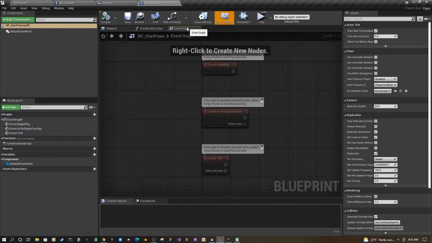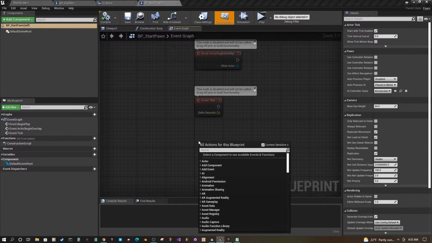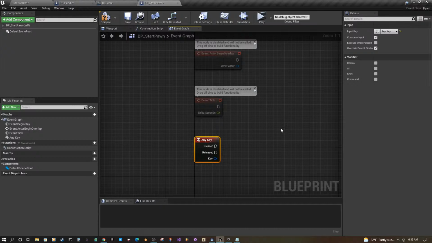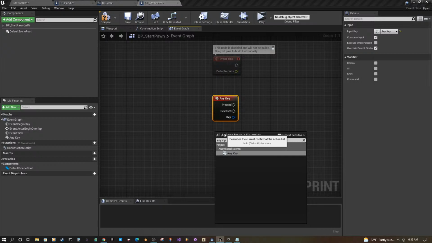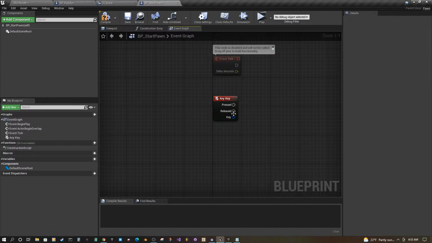So I guess in our event graph, let's do something super simple. We can create an event here. And I think there's an any key. Yeah, so we could use this. Is there like an any input? That'd be amazing. Like what I'm thinking is, sure, you can click on your keyboard, but what about a controller? Yeah, so maybe any key is kind of dumb.